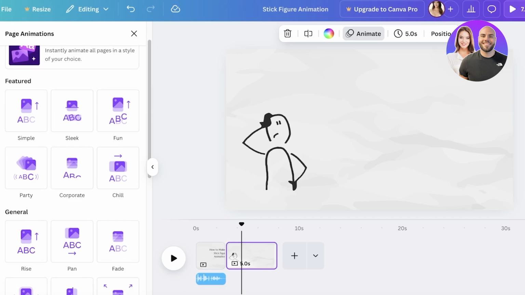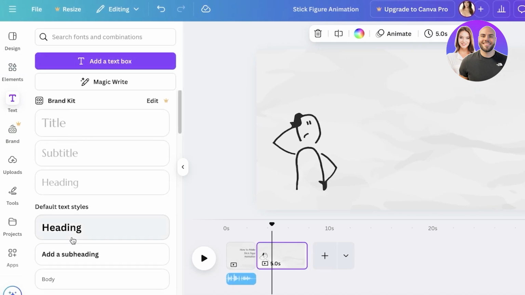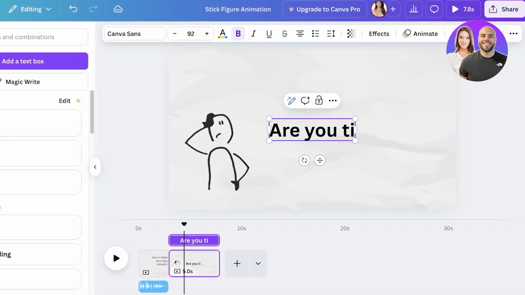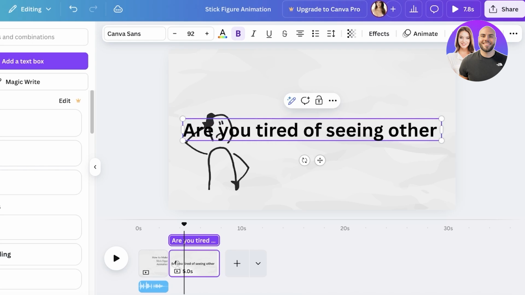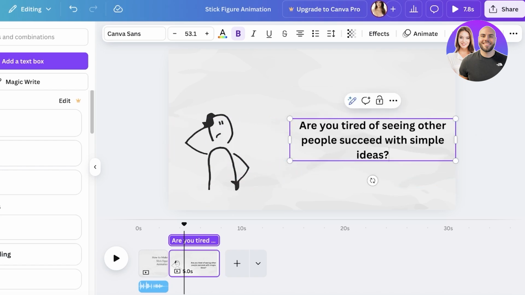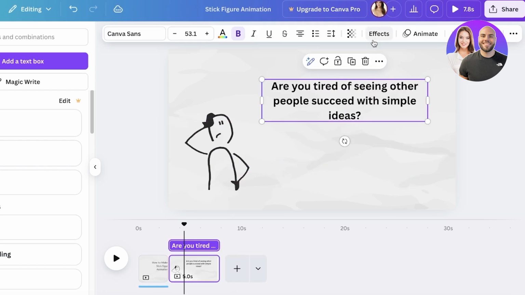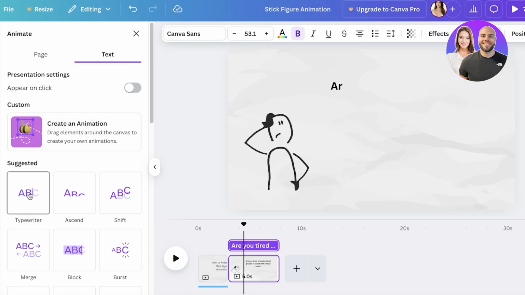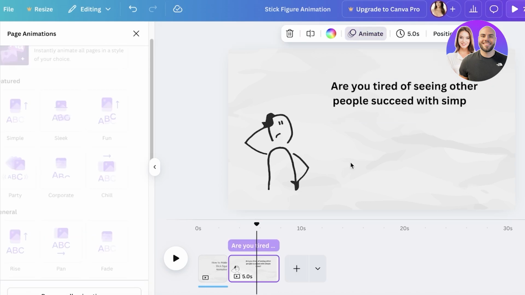And then after that, I'm going to go into the second scene, go into text, add a heading. Are you tired of seeing other people succeed with simple ideas? I'm just going to place it over here like so. Click on effects or click on animate, add the same type of typewriter effect.